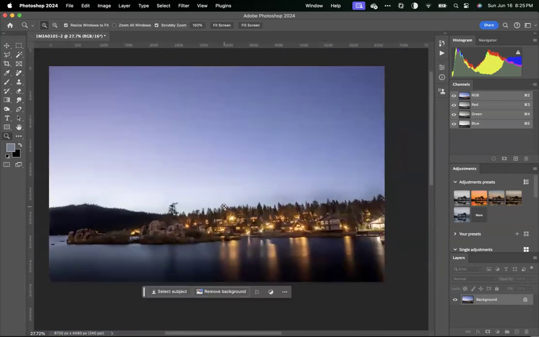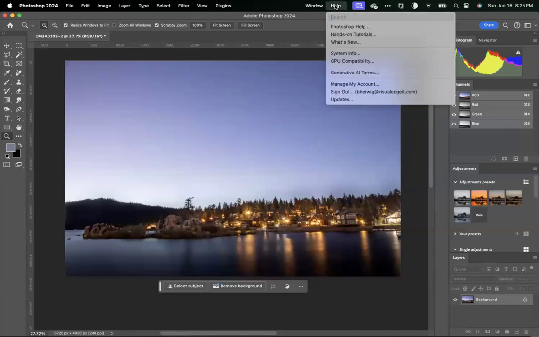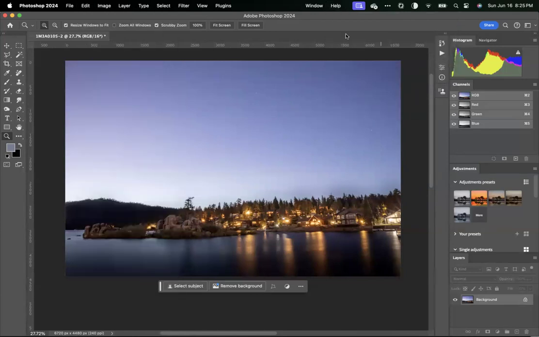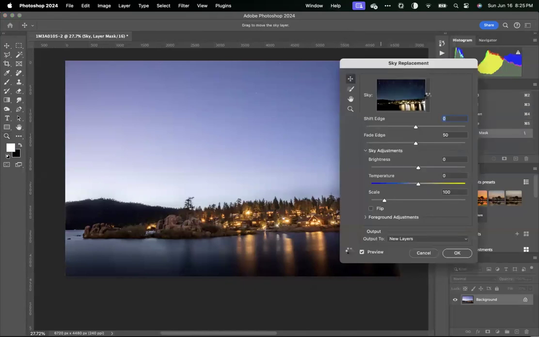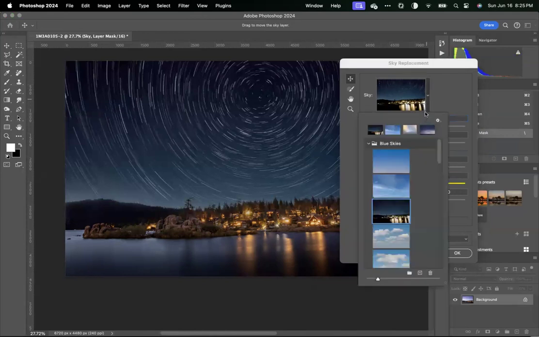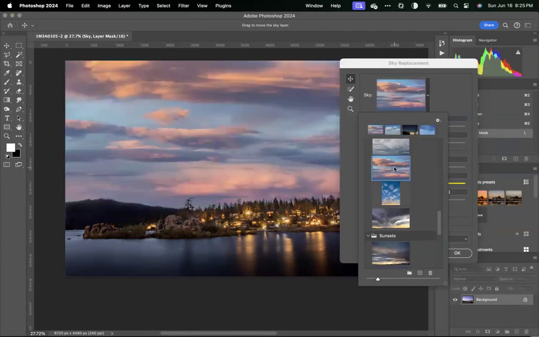Okay, now this is, again, the beauty of AI. Masking used to be so difficult. Here we're just going to do sky replacement. So where do you find it? I just go up here to help and type in sky replacement. There we go, sky replacement. Click on that, and it's going to ask me which sky I want to use. So I can go down here to my plus. I can actually pick any sky here. So I can use my own sky. I'm going to click on the plus.